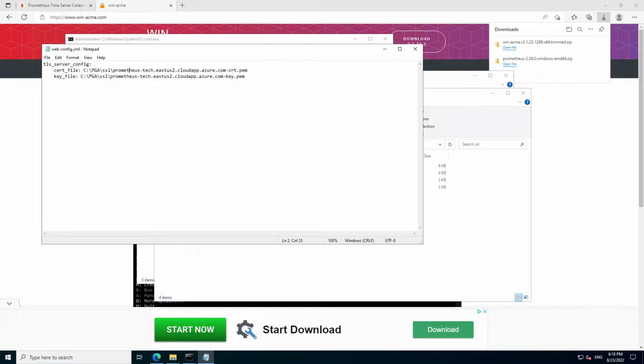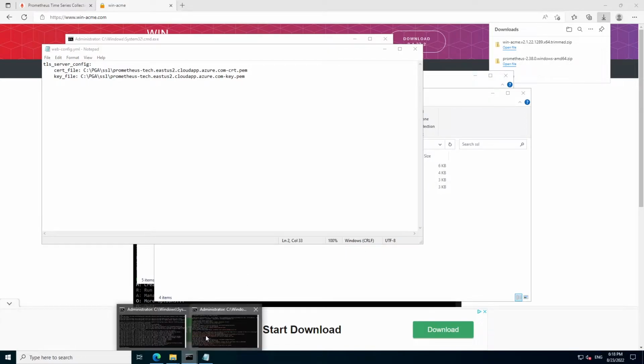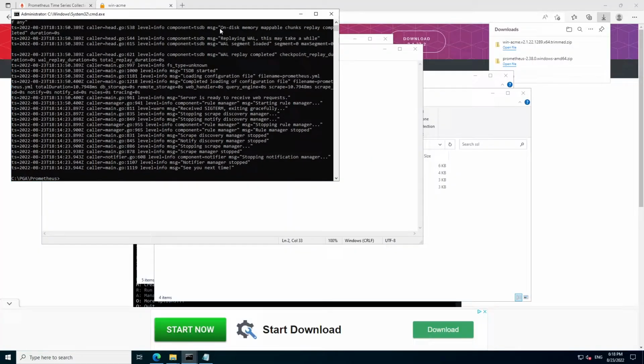Alright, so I need to just save this, go back to my CMD where I initially ran Prometheus, and start Prometheus again, and give one more switch here, which is web.config.file. You need to supply the path for the web-config file, which is in my CPGA folder, and then Prometheus and the web config. Okay, so it should run now.